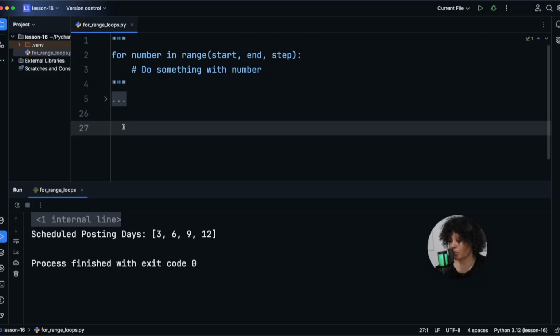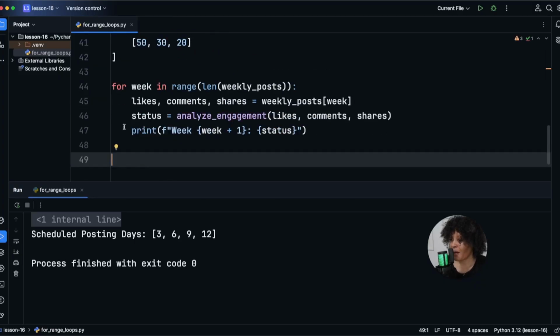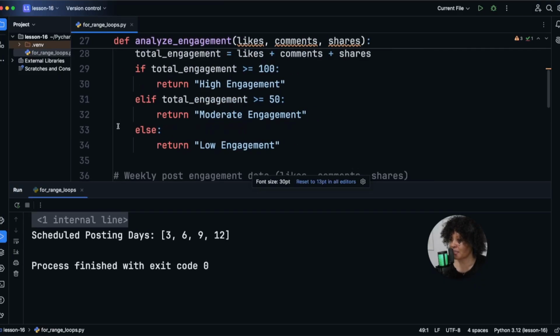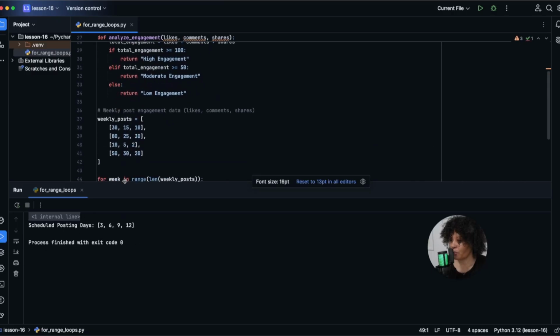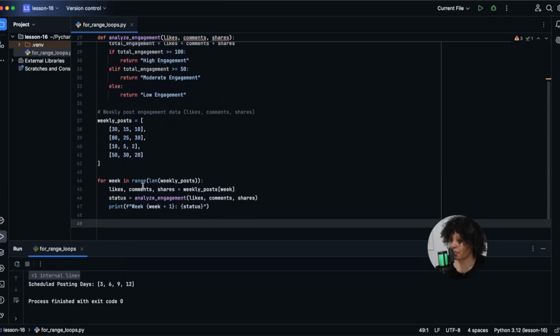All right, so I'm going to paste quite a bit of code. Make sure to pause this to see everything. Let's make this a little bit smaller so we can see all the code.